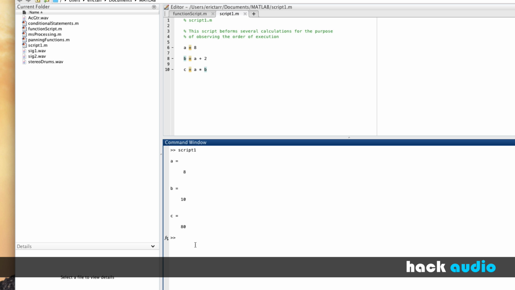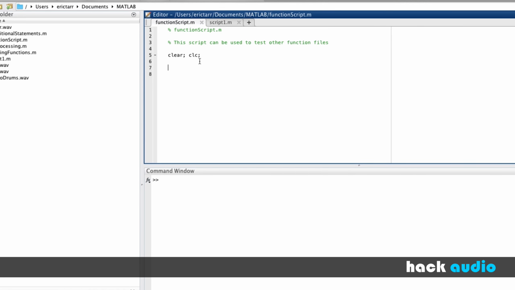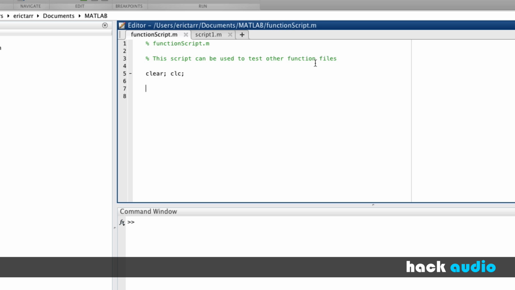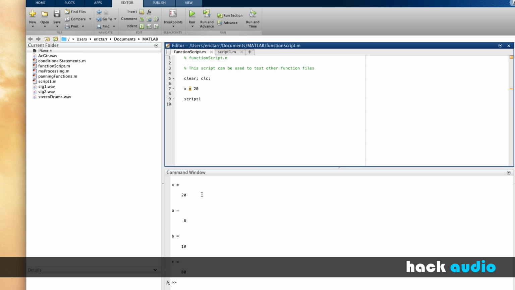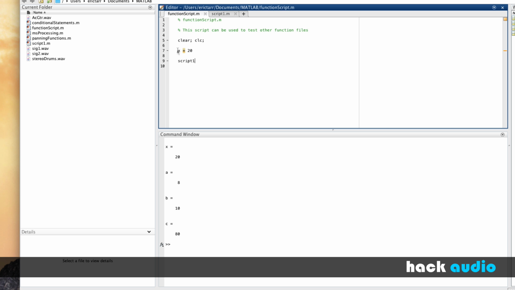The nice thing about this is that I can execute the script as a command in the command window, but also from within other scripts. So I'll clear this off and switch over. I have another script here called function script that's just going to be used to test other files. So as part of this script, let's say we have several things going on. We're going to have a variable here called x where we just assign it some value. Then let's use the name of this script as a command. Now when I execute this, I can see what's taking place. First, we assign 20 to x, and then we perform the commands within script 1.